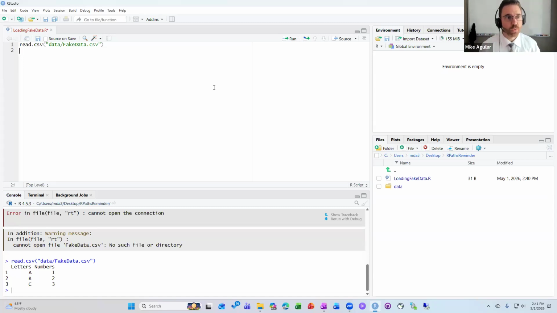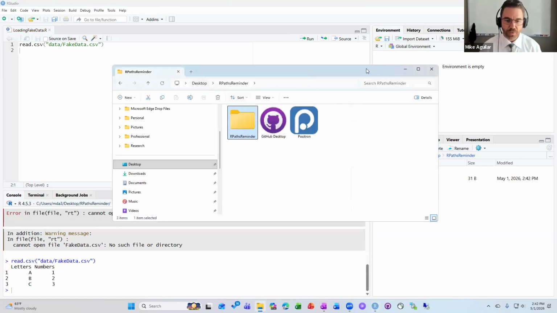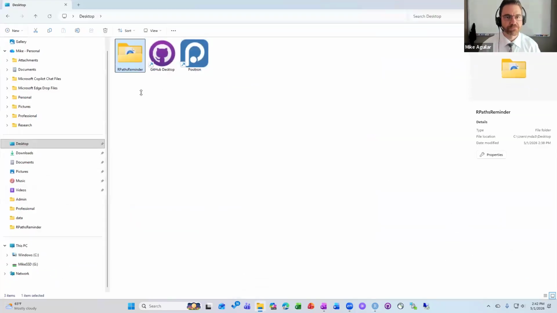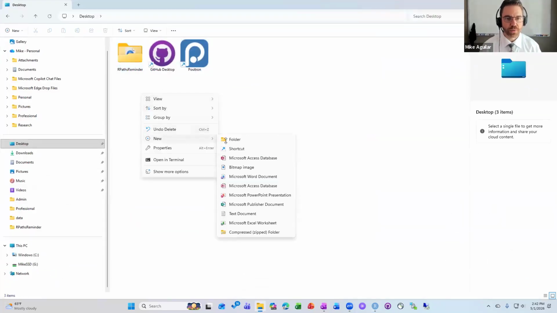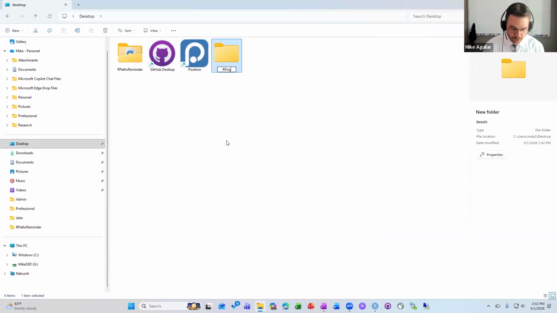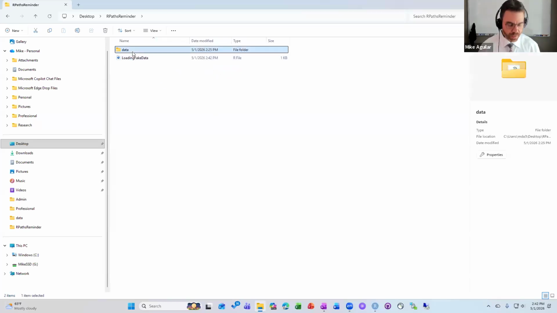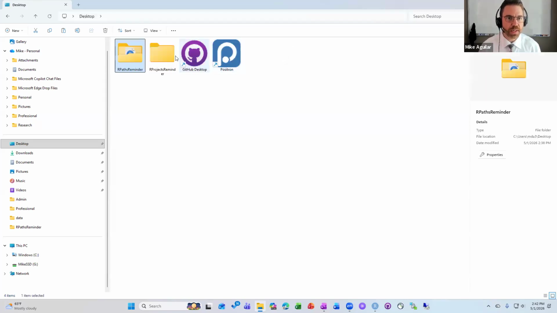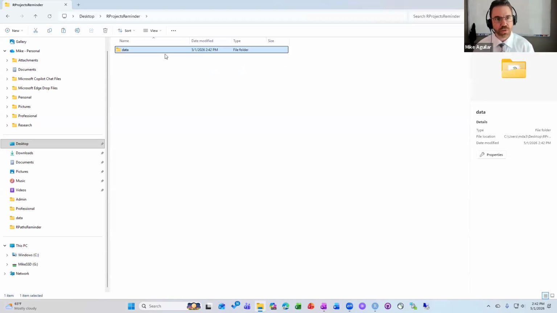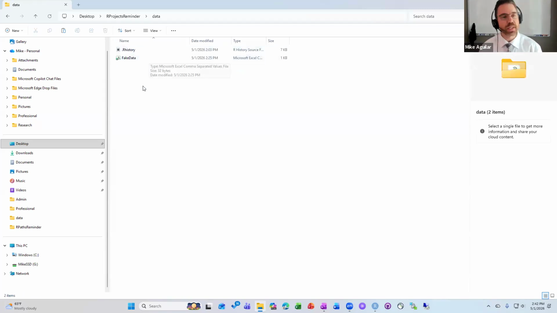There's a second approach, which might be a little bit more elegant. You may not have used these before, and that's called an R project. So what we're going to do is go over here and create a new folder called R projects reminder, and let's go grab that data directory and put it in there so we can mimic the same structure. We're still trying to load this bad boy into R.